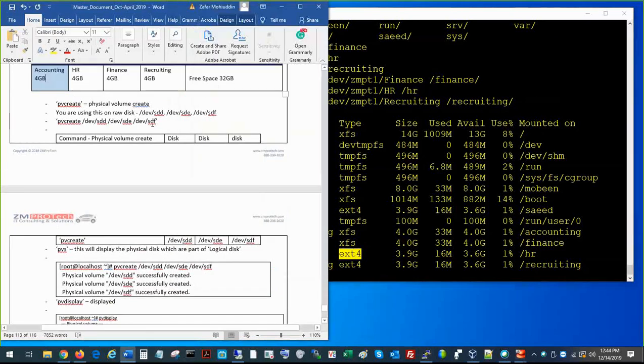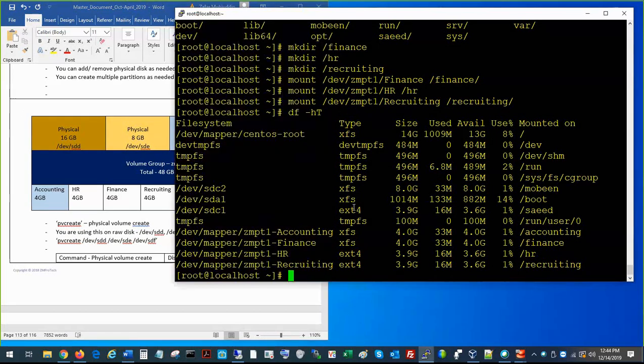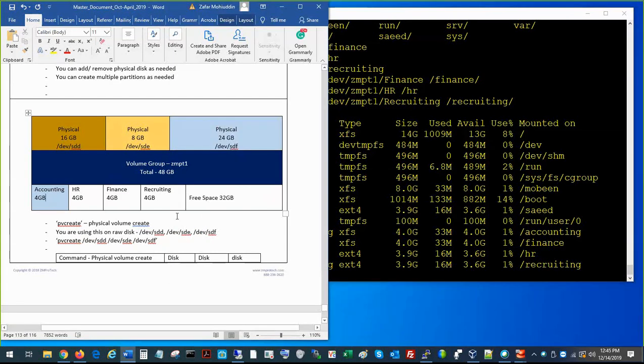You already made a partition out of this volume group, right? So you want to make another partition in here? My question was, on a single LV, can we create two file systems? No, I don't think so. But if you could demonstrate that, I would be surprised. Let me know. You try it and let me know.